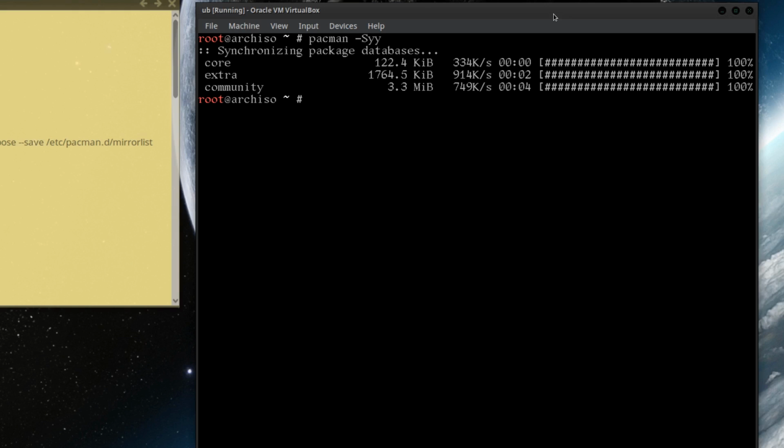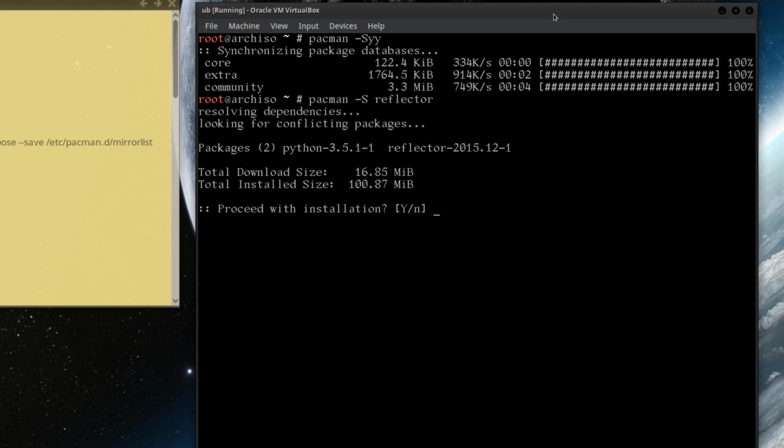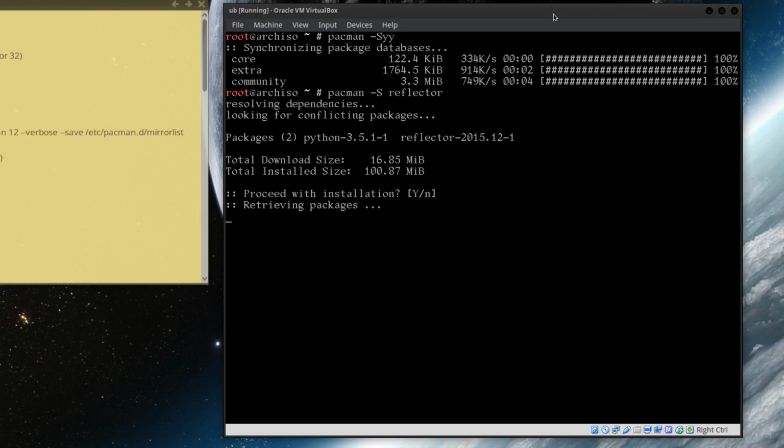So let's install the program. The traditional Arch way, without any helpers or anything, is pacman -S, and if you're running as a user, it's sudo pacman -S, and the program you want. I'm going to get Reflector. And press tab, and sometimes it'll autocomplete for you. So it's going to download Python 3.5.1 and Reflector. Depending on your connection, it may take a little while.